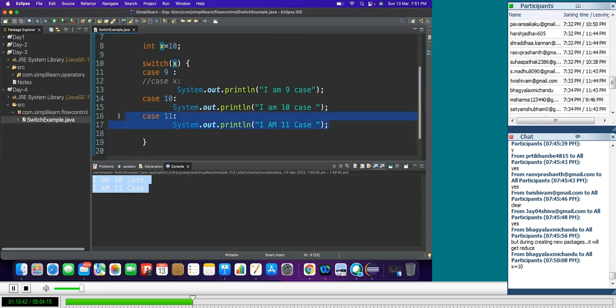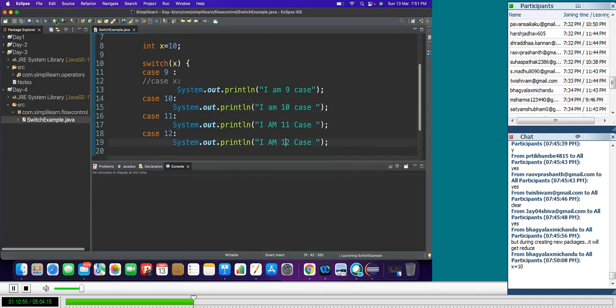Assume that now I am writing here case 11, 12. 11 we already have, so I am writing 12. Now the output will be 10, 11, 12. Let me execute this code.